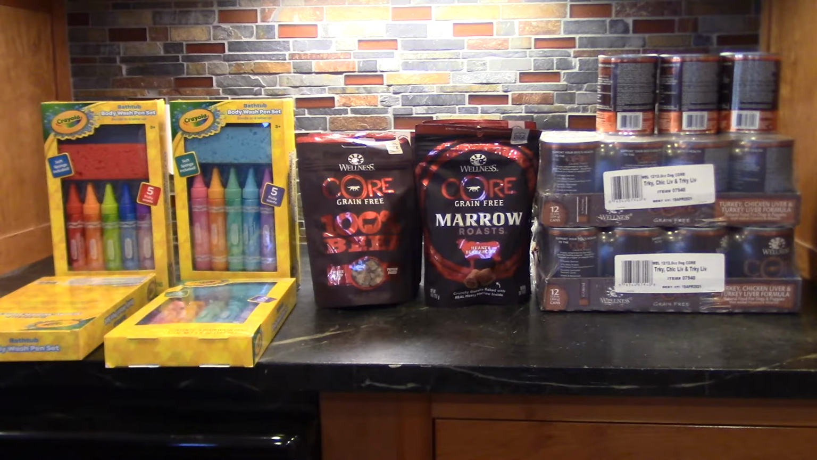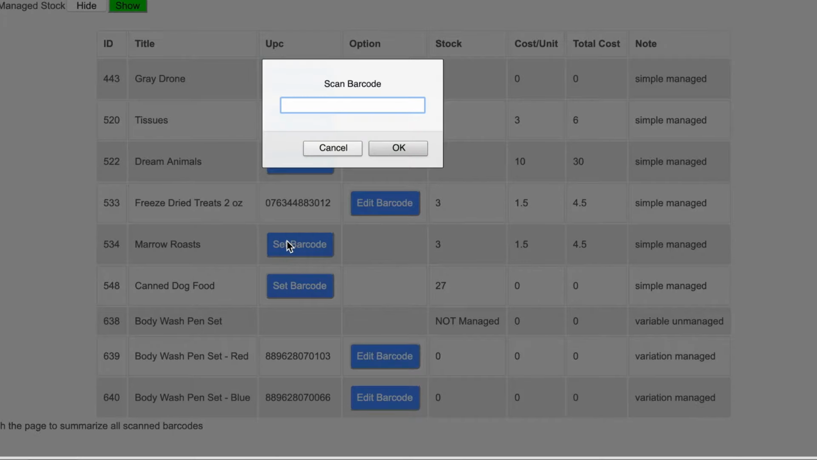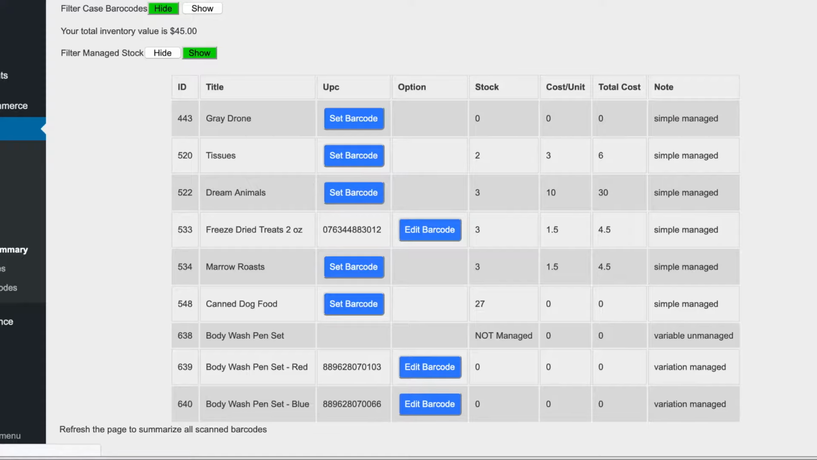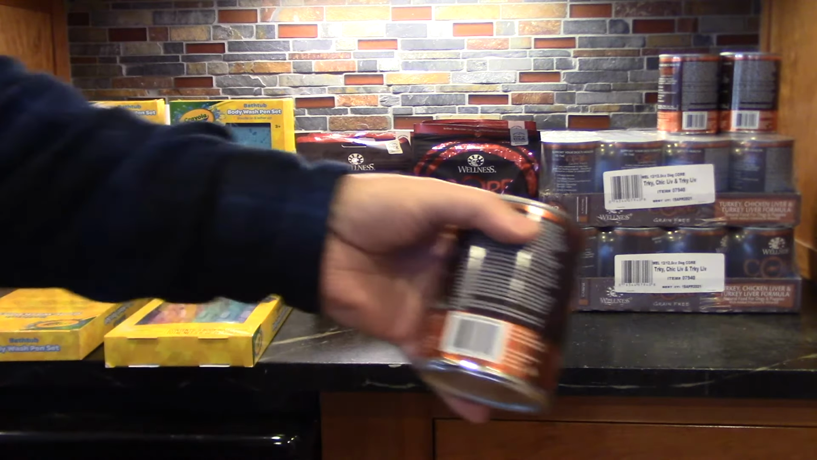Just for speed, I'm going to set the rest of these barcodes right here. So here is the marrow roast, which is this one. And then we want to do this canned dog food. And here is the canned dog food. So let's just do that one.